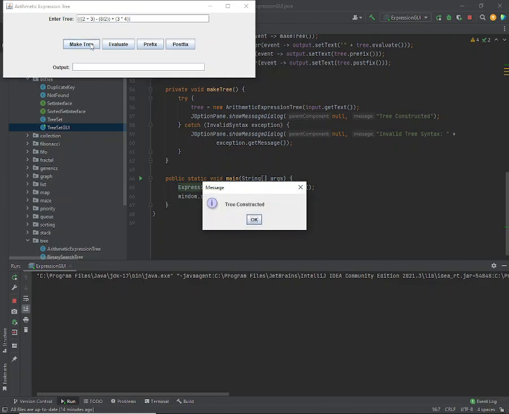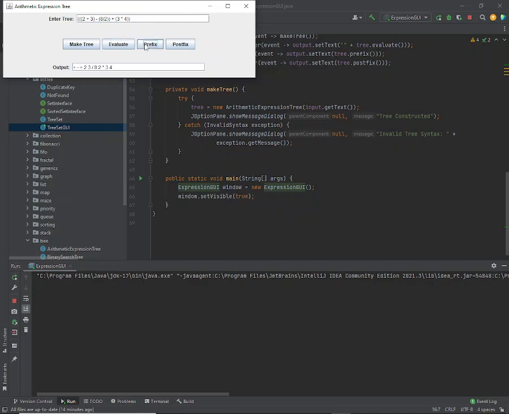All right, so I'll press the Make Tree button, and it indicates that yes, the syntax was okay, it was constructed. So now we'll do the evaluate, and you can confirm that indeed 13 is the correct value. Translate it to prefix, and notice the operators come before the operands, and postfix where they come after.